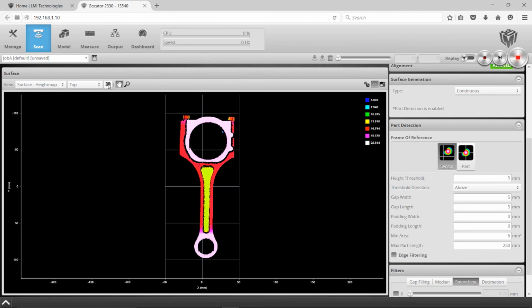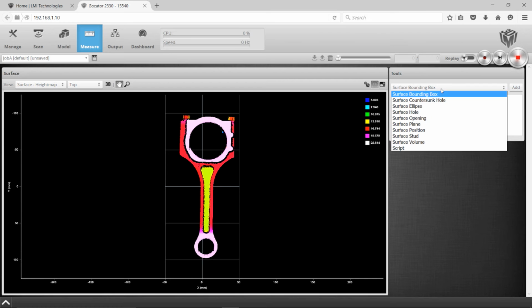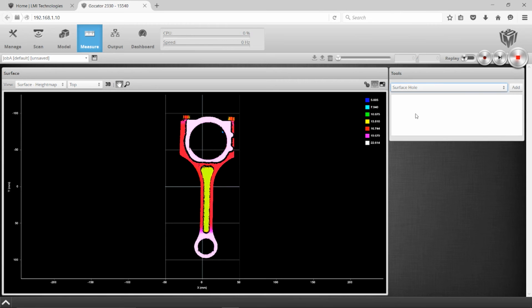So once we've created that, what do we do? Well, now we have a different tool set. We have what's called the surface tool set. There's a small hole here on the bottom of this connector arm, and I will select a surface hole tool.